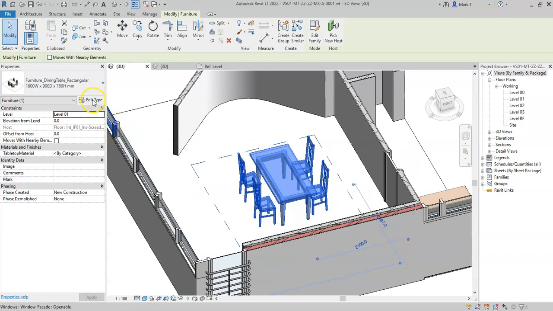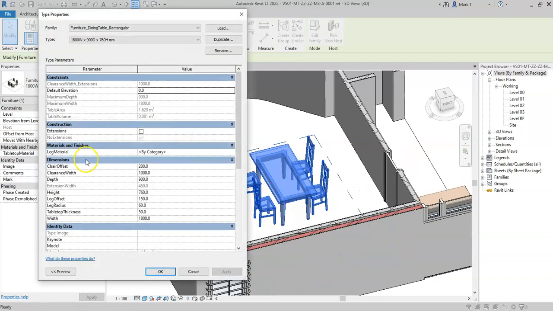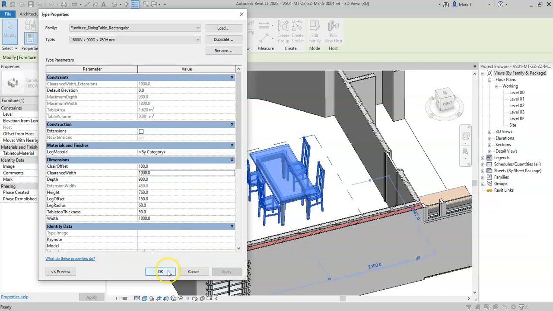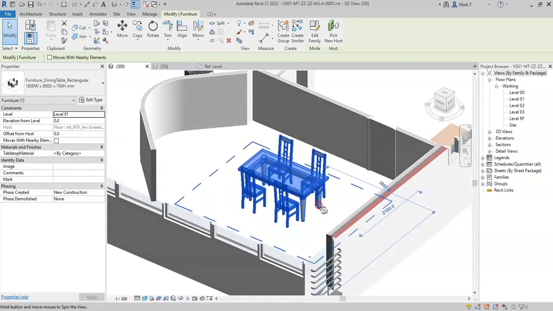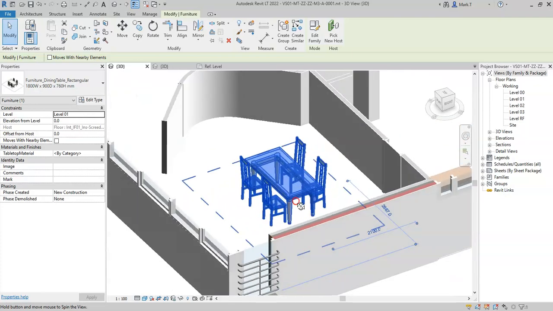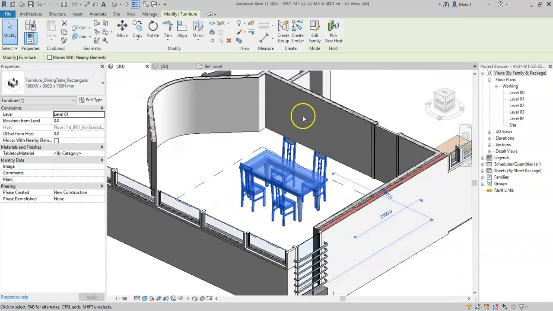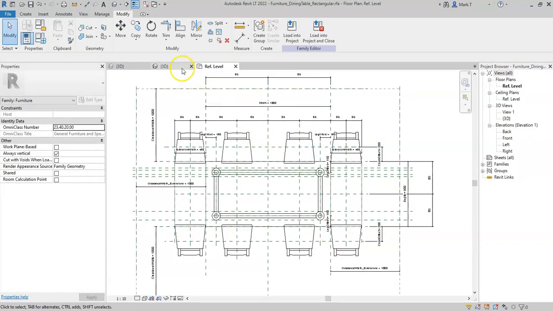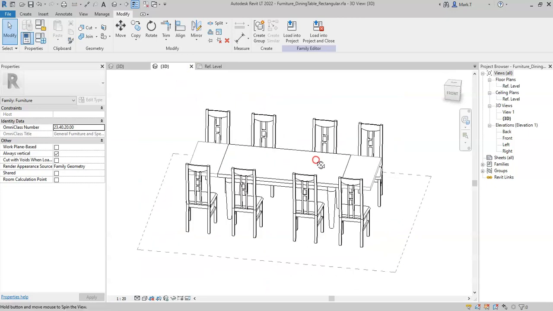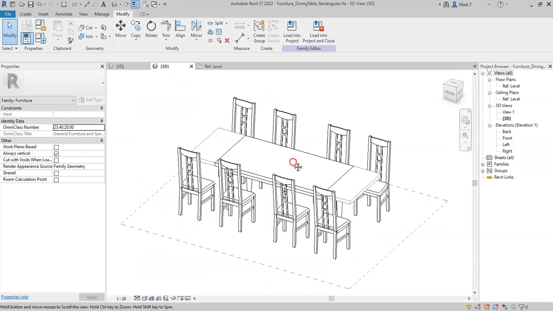Equally, I could select Edit Type, and I could change the chair offset to 100, and this will bring the chairs further inside to look as though they are more tucked in. So that is how to load and nest families into other families and associate the visibility.